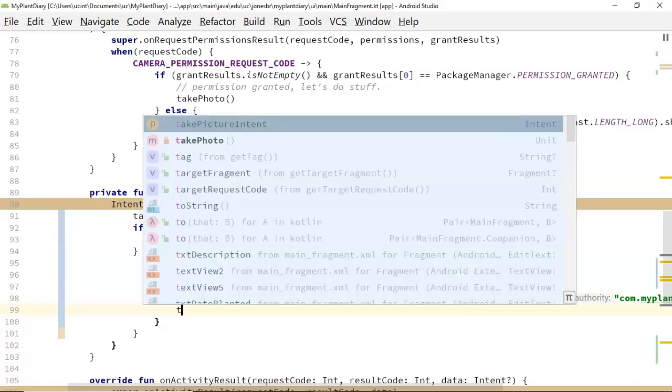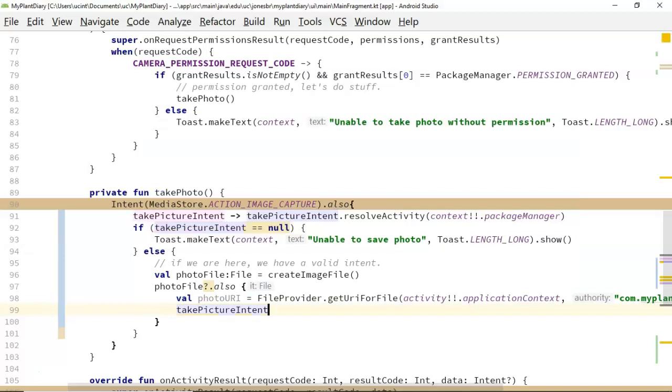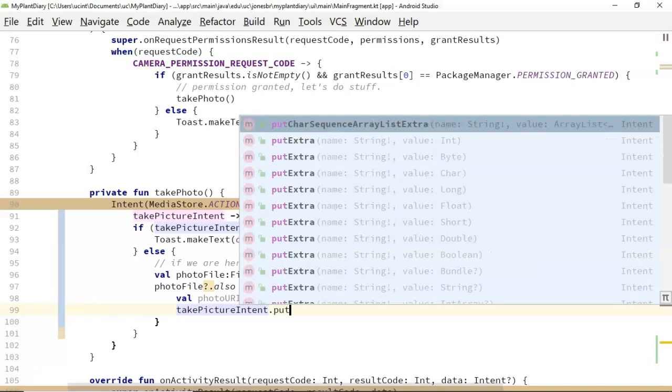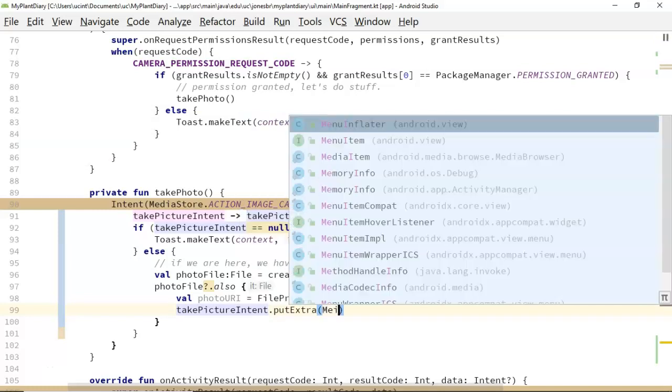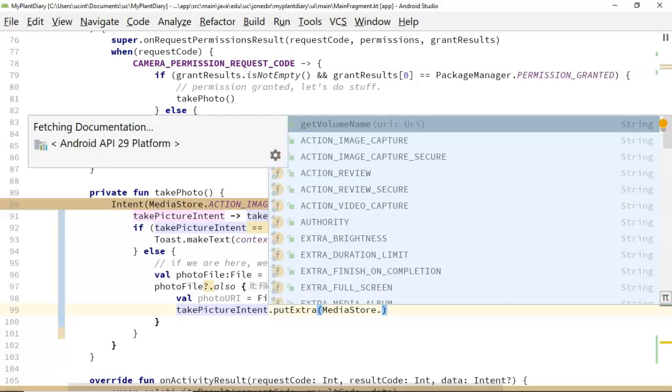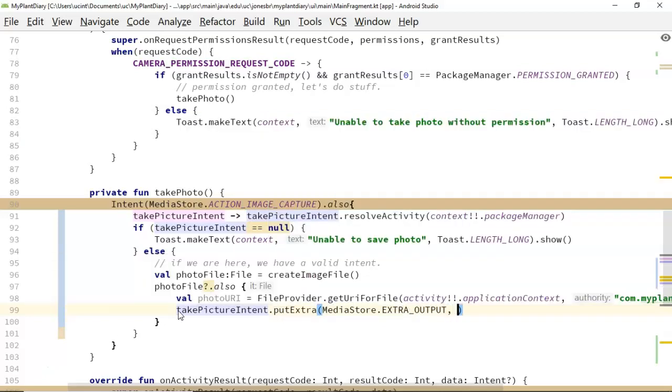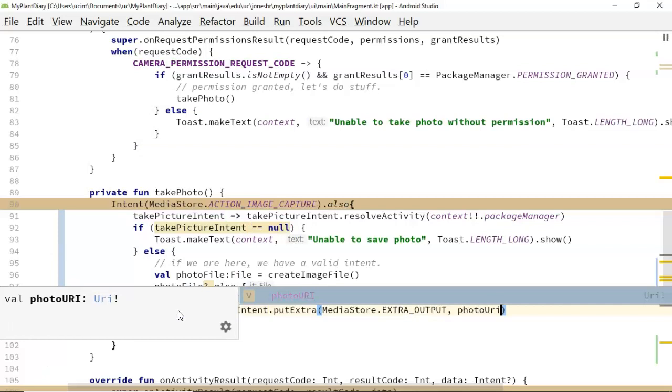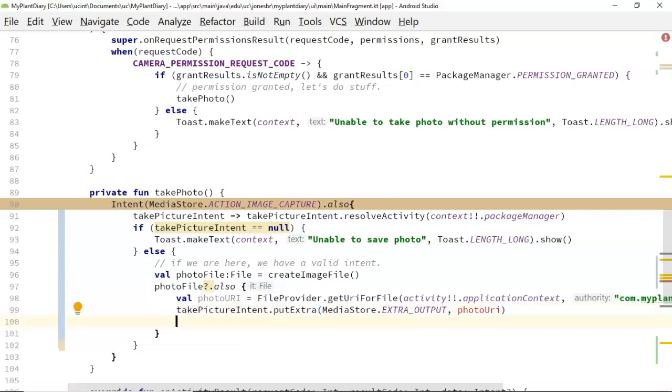And now let's say take picture intent. And we're going to be a little more specific about which light switch we're flipping on now. We're not just saying that we want to toggle the camera, but by saying .putExtra and then giving it a name, media store .extra output, and then giving it this photo URI. Just by doing that, we're sending a signal to the camera to say, oh, would you save the photo to this location? That's a change in behavior that occurs just by adding this extra.